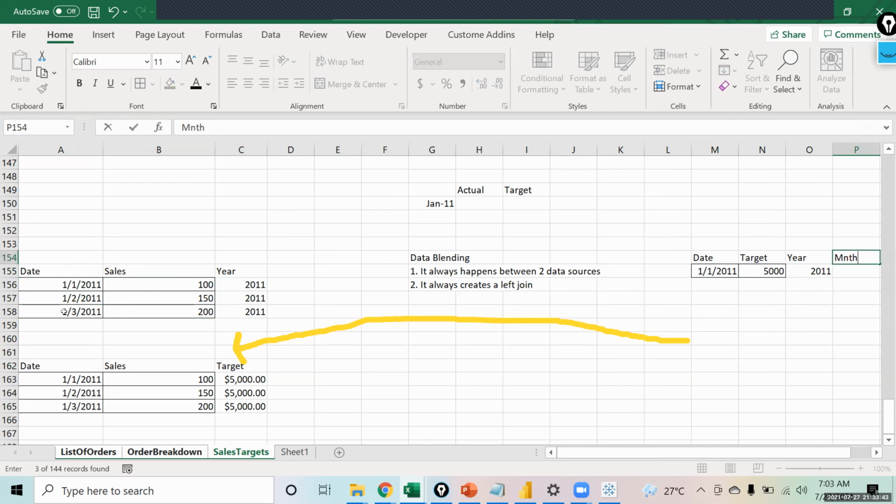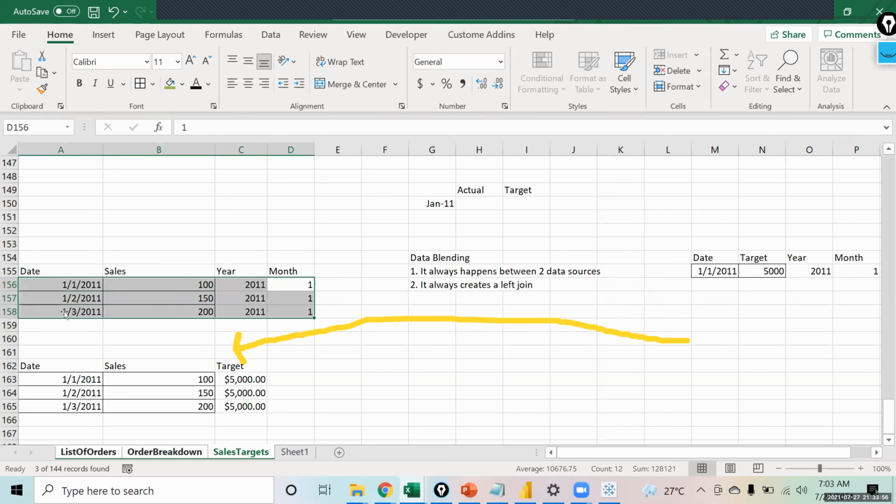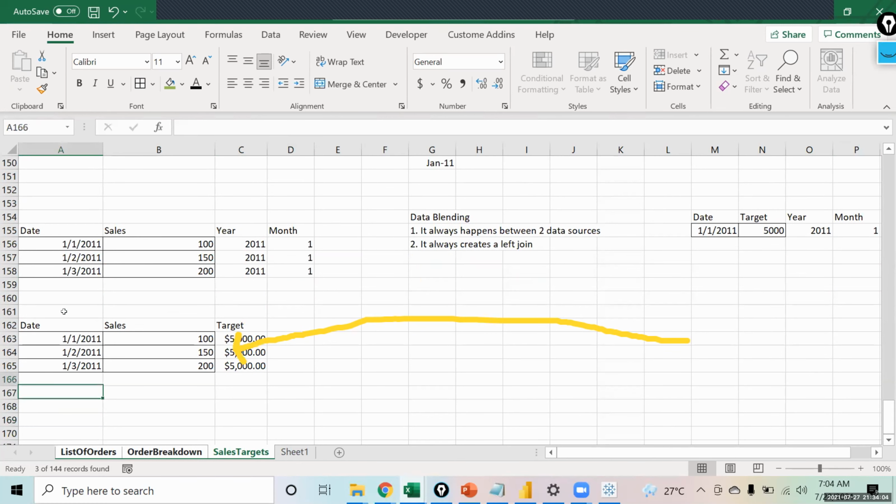What is the year? 2011. What is the month? The first month, and the same is the month over here. So first of all, we grouped the data together. For 2011, for the first month, what is the total actual sale? I will only be left with one single number, that for year, month, my actual is 450.